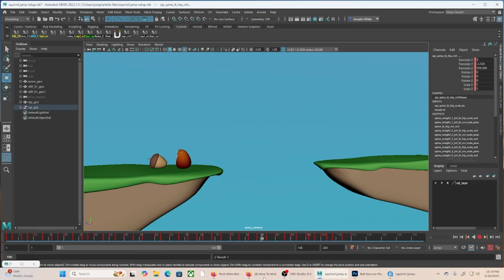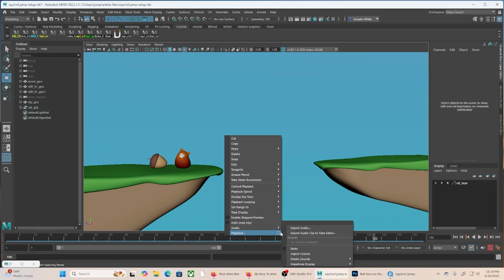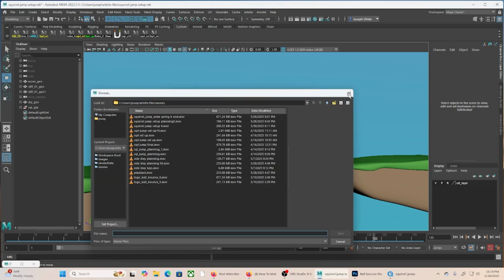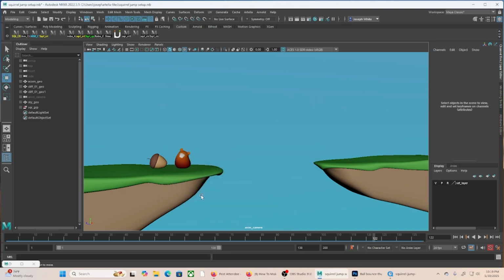Right, there you go. And then you would do your normal playblast. Name the squirrel whatever you want, browse wherever you want to put it. Make sure you're at QuickTime H.264 if you want to post it places, and hit playblast. And it'll come up. And that's pretty much the walkthrough.